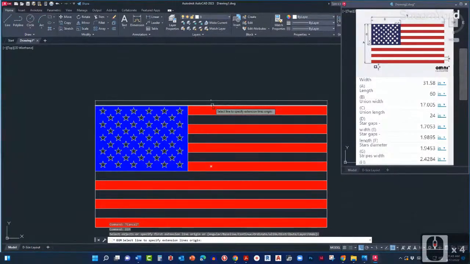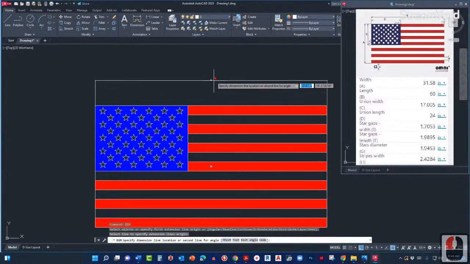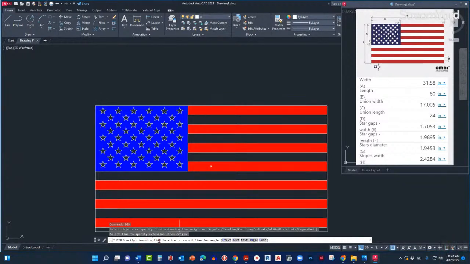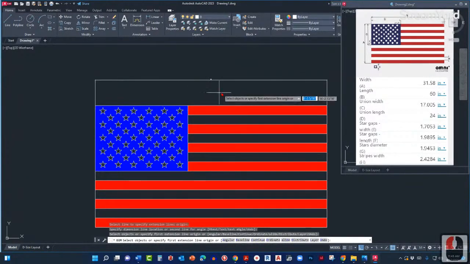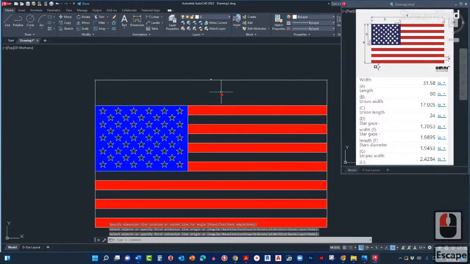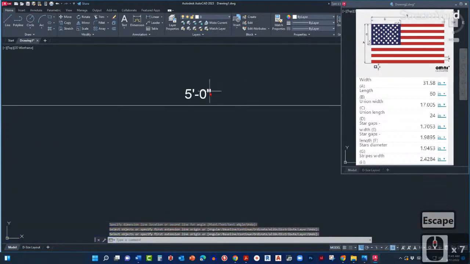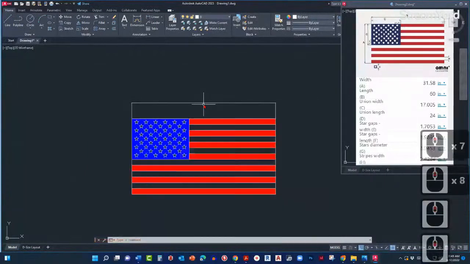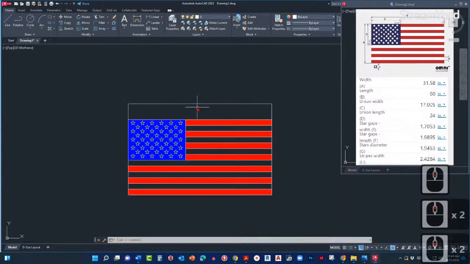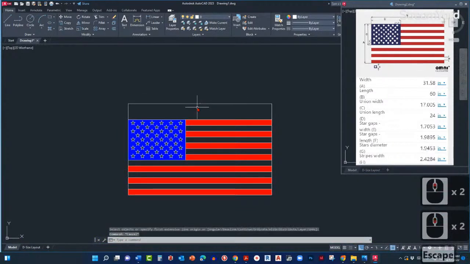So let's click that, and then let's move it. It says specify the location for our dimension. So let's click up like so, and then we can press escape. At this point, the dimension is coming too small. So let's fix that. But before we fix the dimension size, we need to go to paper space.